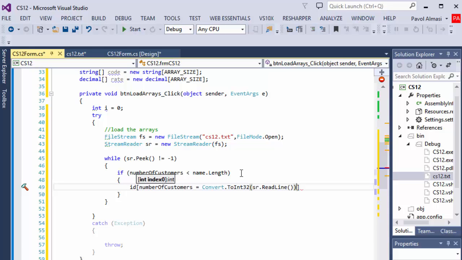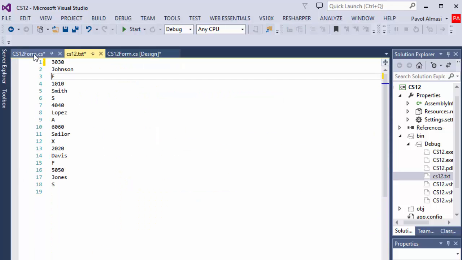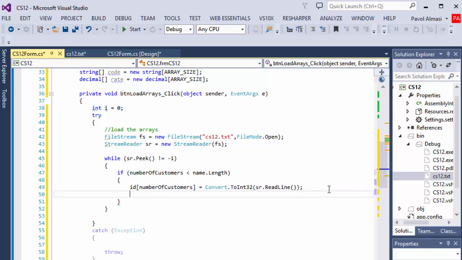All right, so oops, this is not there. It's supposed to be here. So now we have our ID, because ID is first in the text file. Now we're going to do the name.